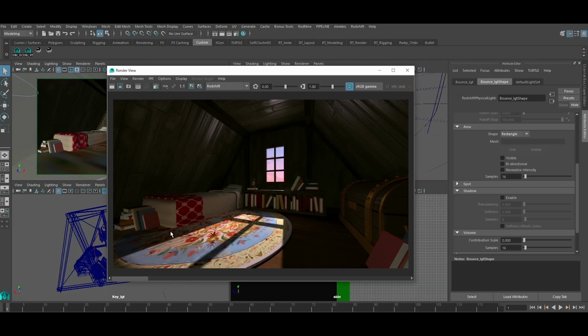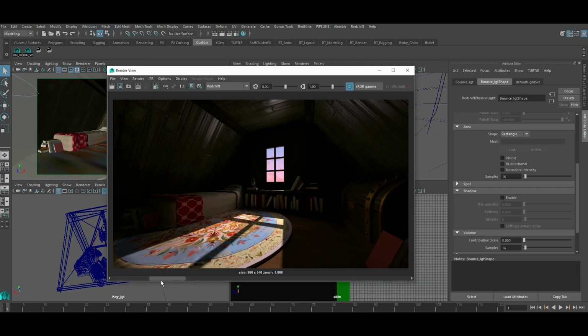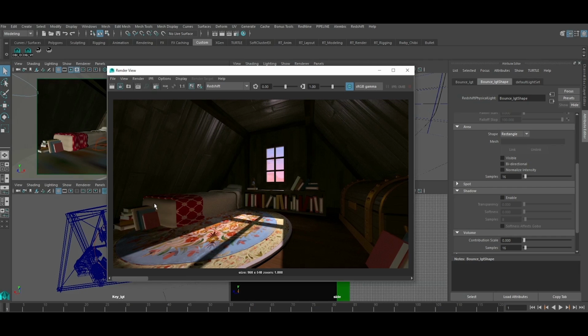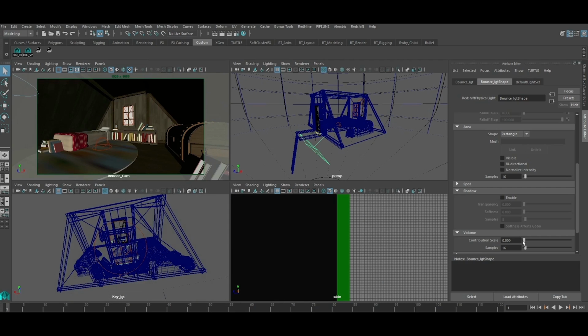So I would never turn shadowing off on a light, especially if there's going to be characters and stuff. It'll still cause other problems, like light will bleed through their mouth when they're talking and it'll look like their mouth is glowing. We don't want that. So check the shadows back on, and I'll show you another technique called light linking.